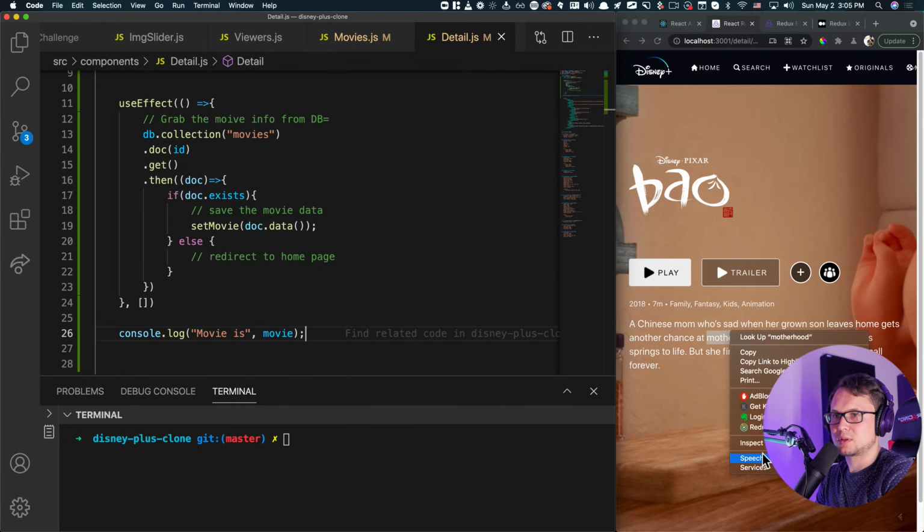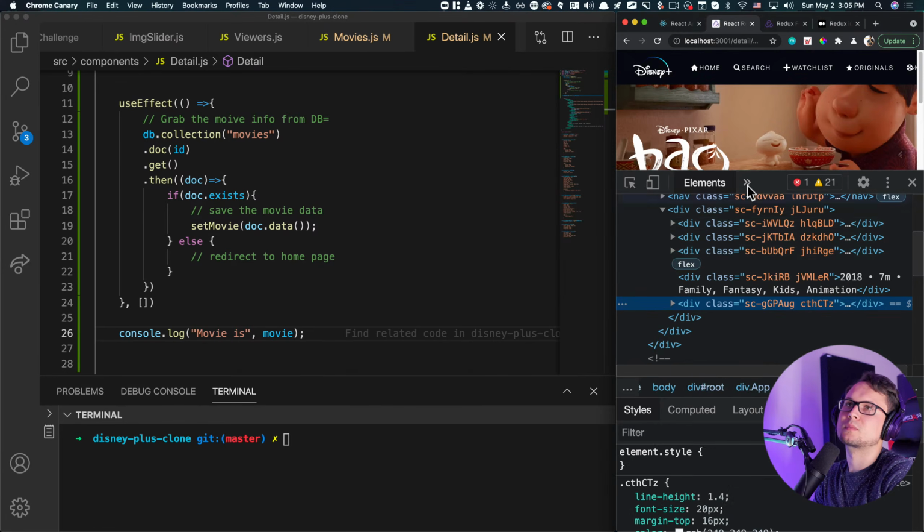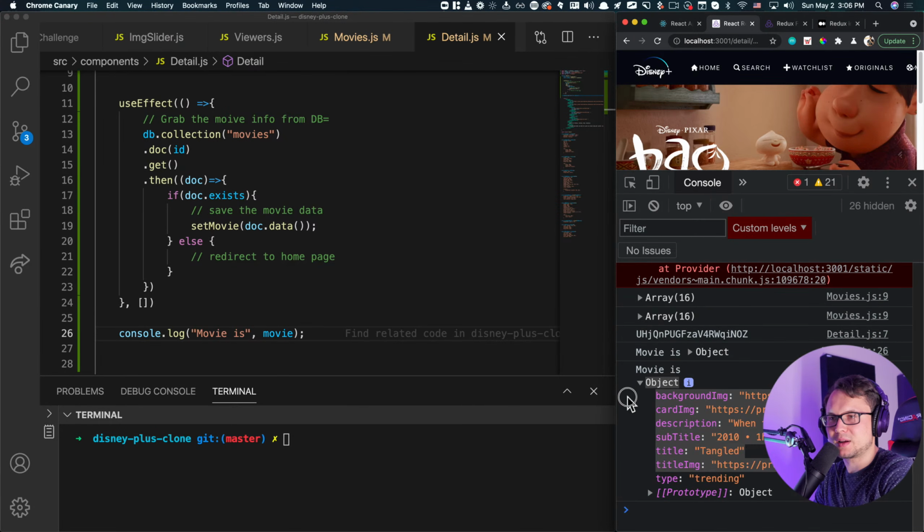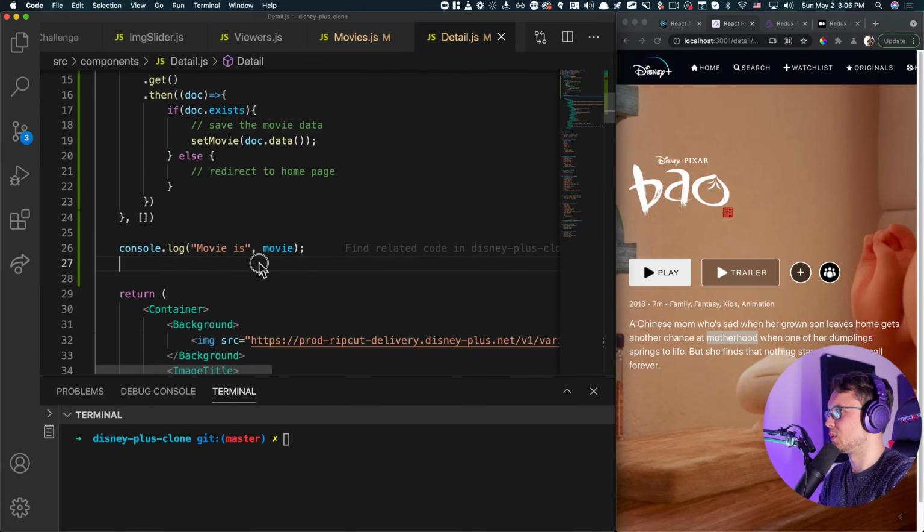All right, check this out. Inspect element on this one. Let's go and do console. Oh, movie is object right there. Look at that. Boom, right there. So this ID gave us a specific object we need right there. This is the object we need. Holy moly. That's so cool, right? Oh, that's not bueno. Okay, I don't know what happened there.